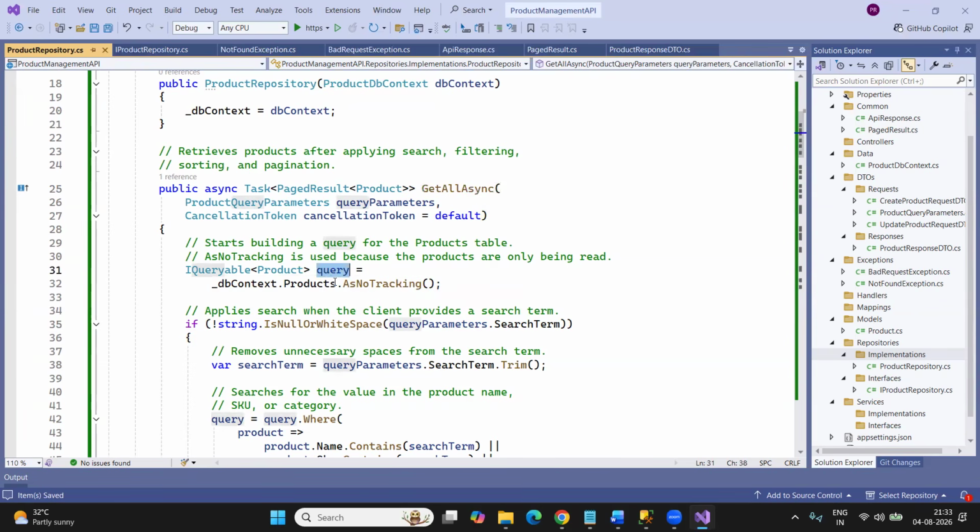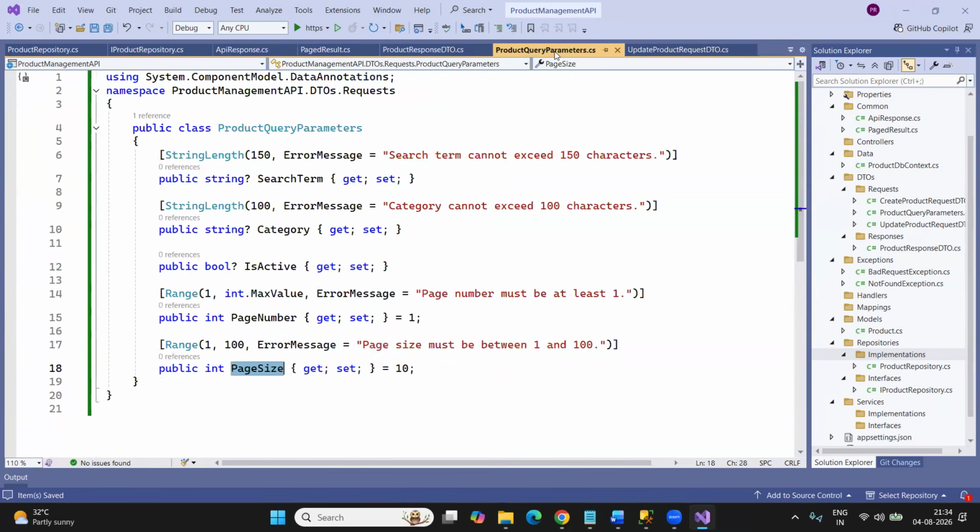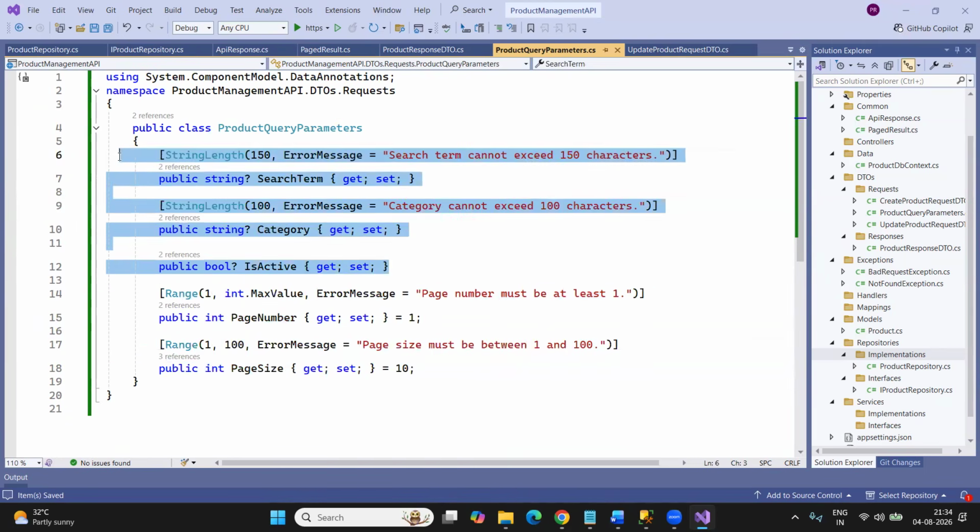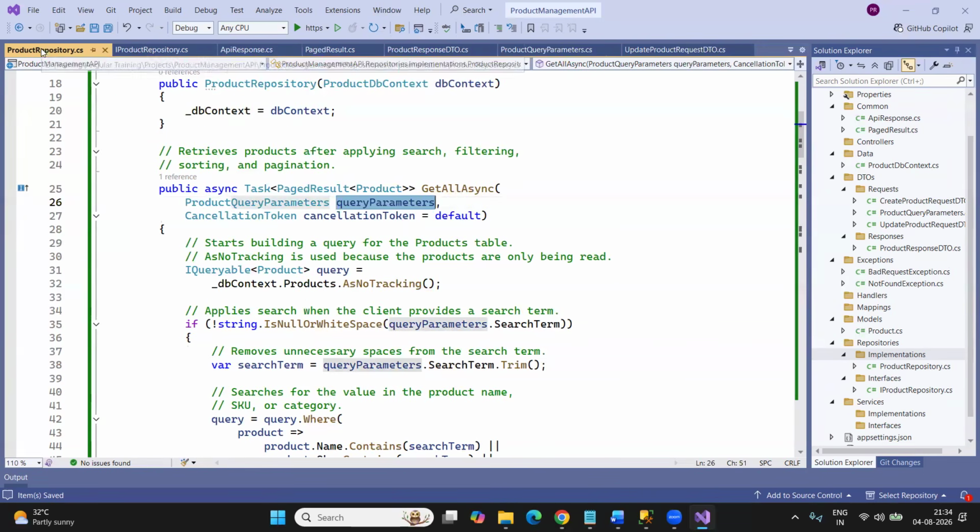So first of all, I'm preparing my base query: dbContext.Product with AsNoTracking. If I'm not going to apply any filter, it is going to retrieve all the products in an untracked state. Then you can see this query parameter. This query parameter contains many properties. What are the properties? You can see search term, category, is active, page number, and page size. Page number and page size have default values, but the remaining three are null.